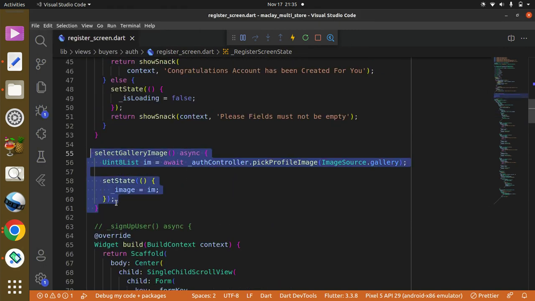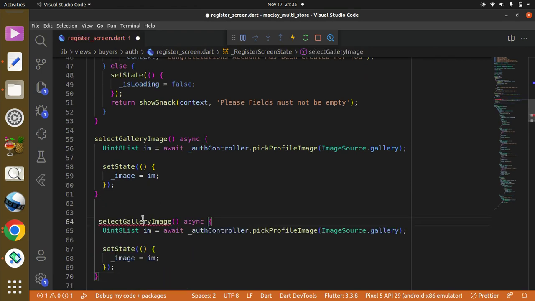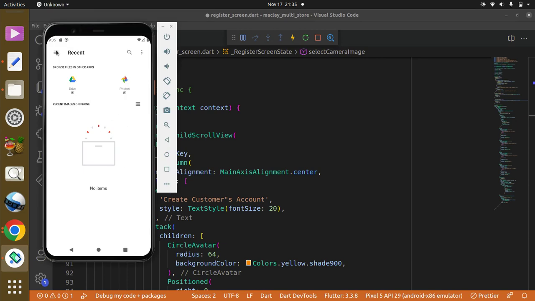We can easily just duplicate this, copy this, and you can see that was why we have to make it reusable. And this is going to be maybe pickCameraImage, and this is going to be camera. You can see that was why we have to make this reusable. Seems good. And you can also just have another icon, maybe somewhere.